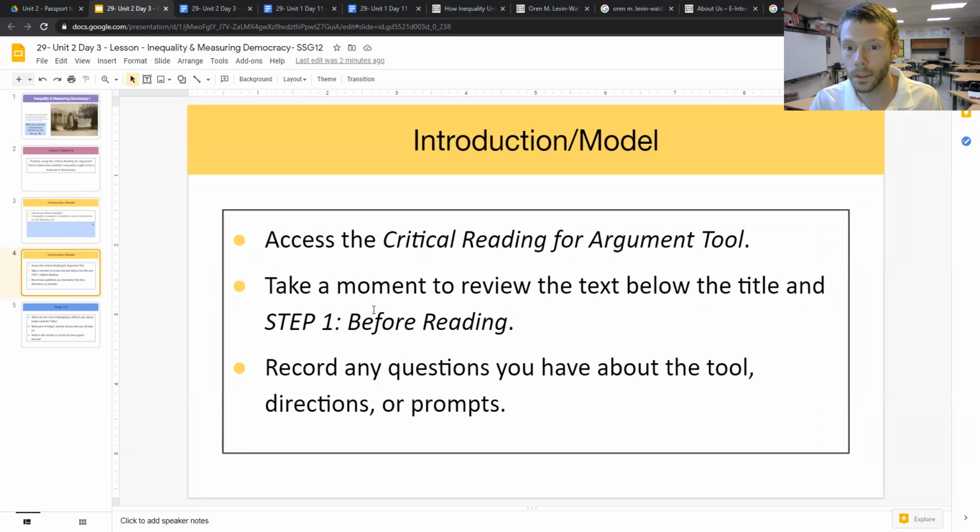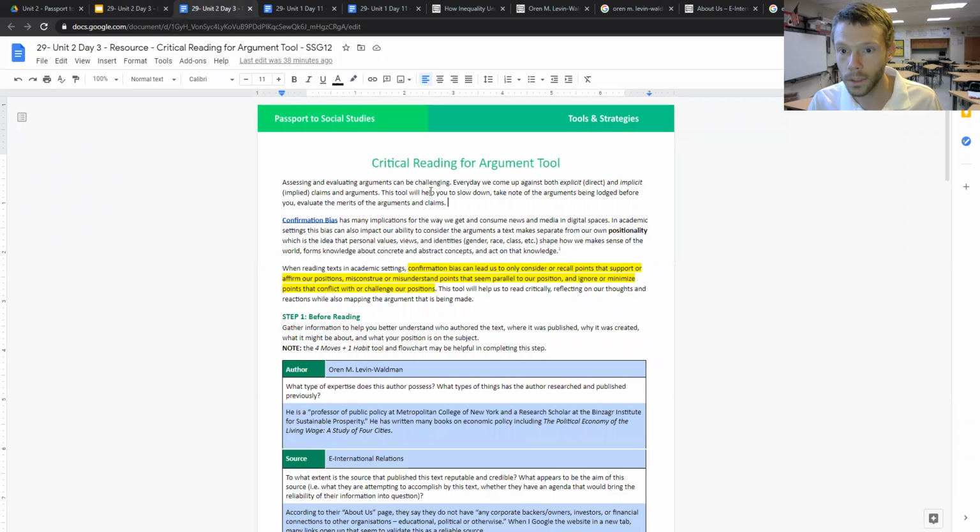So we'll first take a look in this short video on the critical reading for argument tool, and I'll show you some additional resources that may help you with completing this tool. So this is the tool itself, the critical reading for argument tool. So you may want to take a minute to look over this document, to read it over carefully. I highlighted some key details, and in particular, looking at confirmation bias and how it can lead us to consider or recall points that support or affirm our own positions, misconstrue or misunderstand points that seem parallel to our position, and ignore or minimize points that conflict with or challenge our positions.